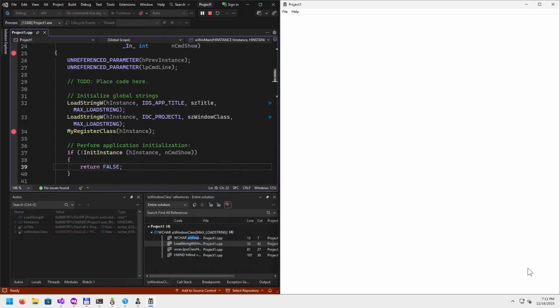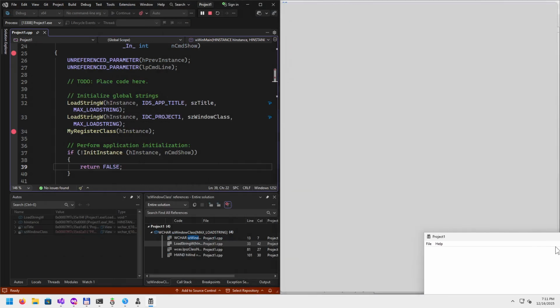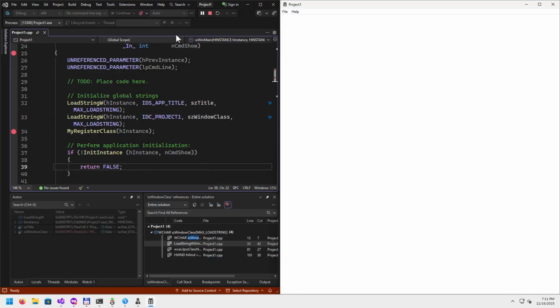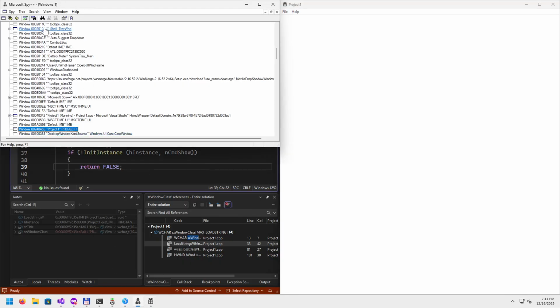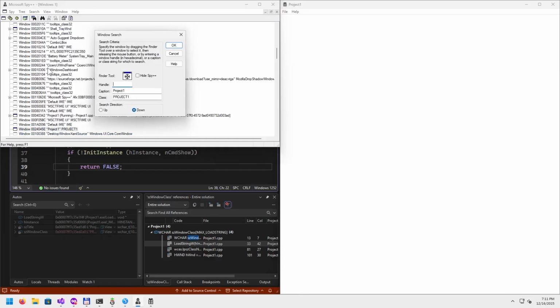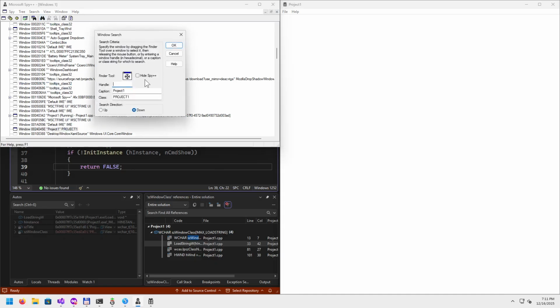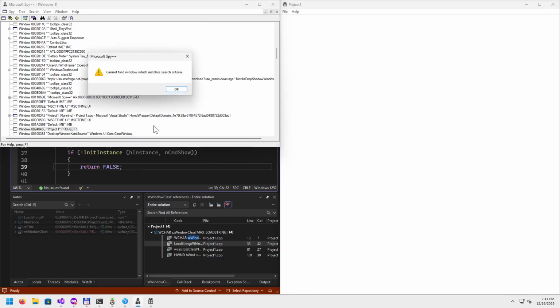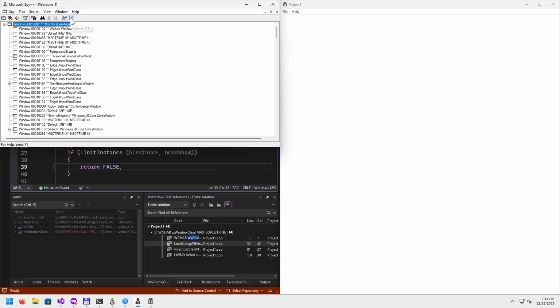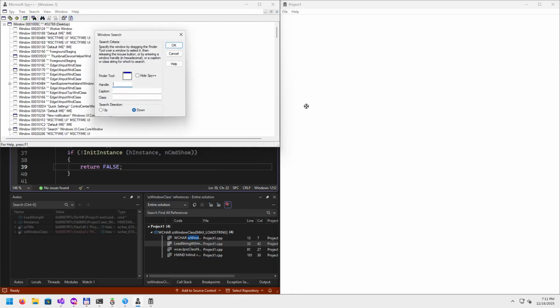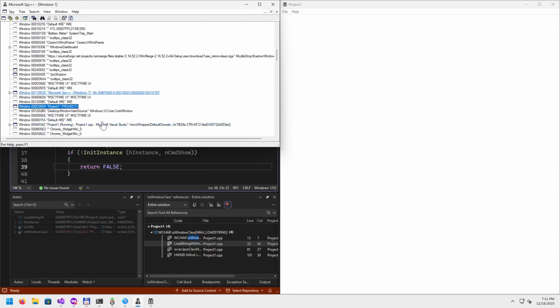We'll need to use the search again because the view in Spy++, the tree view is stale. So select and OK. And it says that the tree view is very stale, so you'll need to refresh it. Click on the refresh button and then search again. Okay, so this is the window.